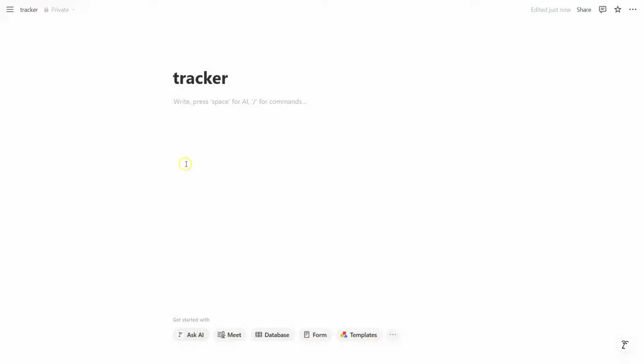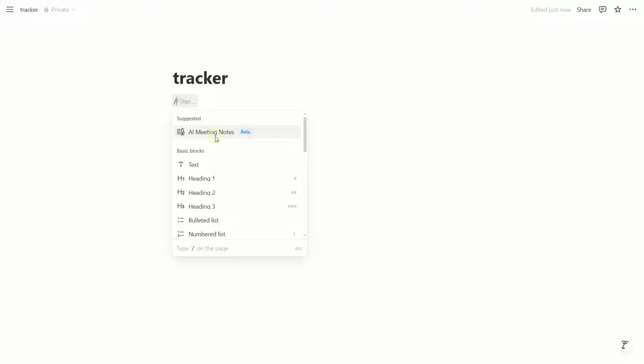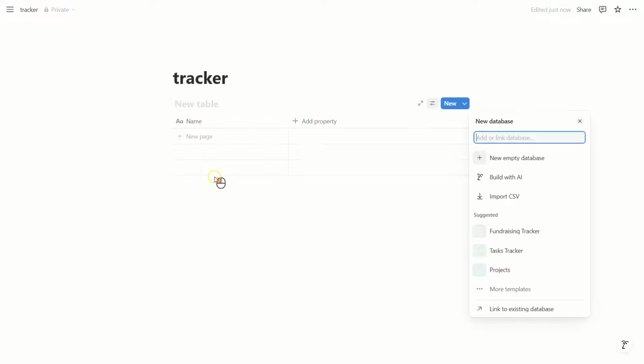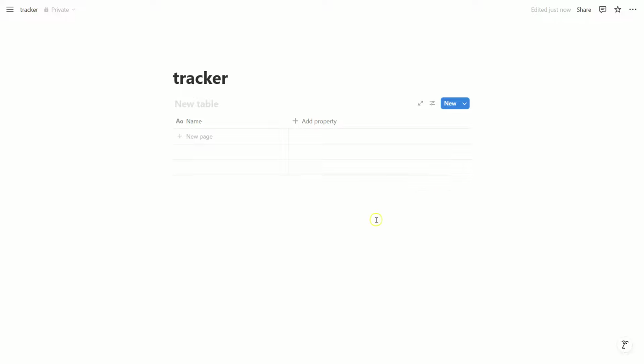Next up, we're going to create a table. Click on the body of your new page and select the table template. This table is going to be the backbone of your tracker, holding all the data related to your language learning journey. Let me explain why this matters. Having a table structure allows you to clearly see your progress in different areas of language learning, like vocabulary, grammar, and speaking practice.